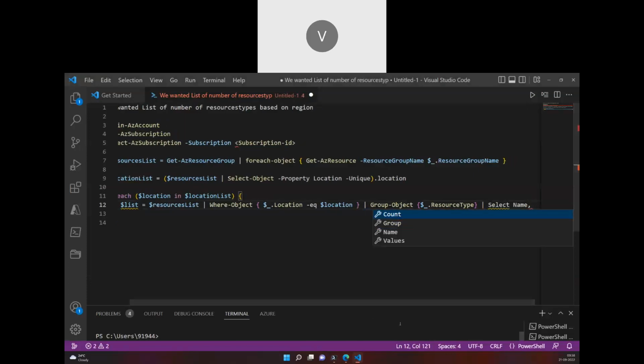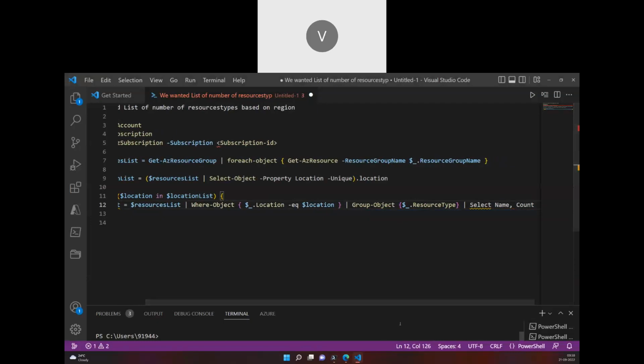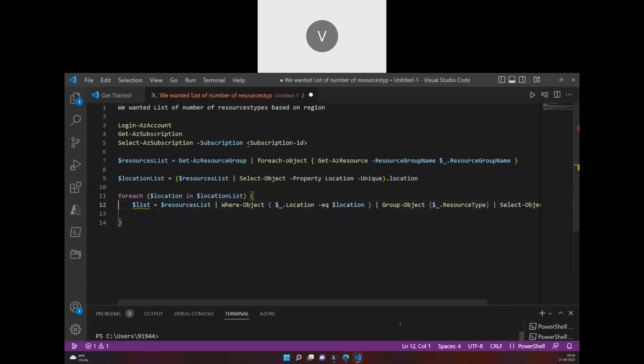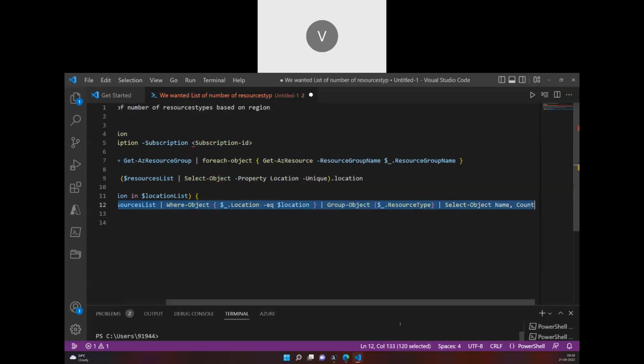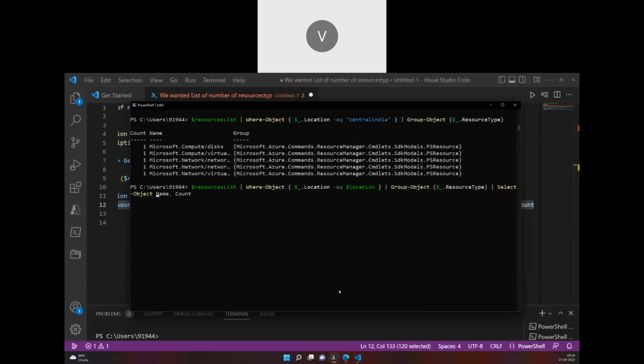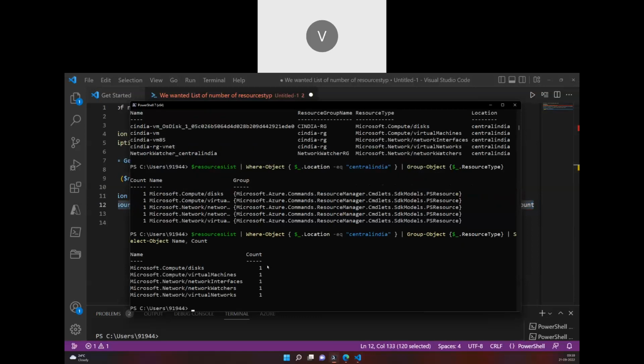Name, count. Select is Select-Object. So let's go and test it and see whether it is working or not. And say location, I'll just keep it as Central India at this point of time. So I'm getting it in Central India. These are the ones which are there.